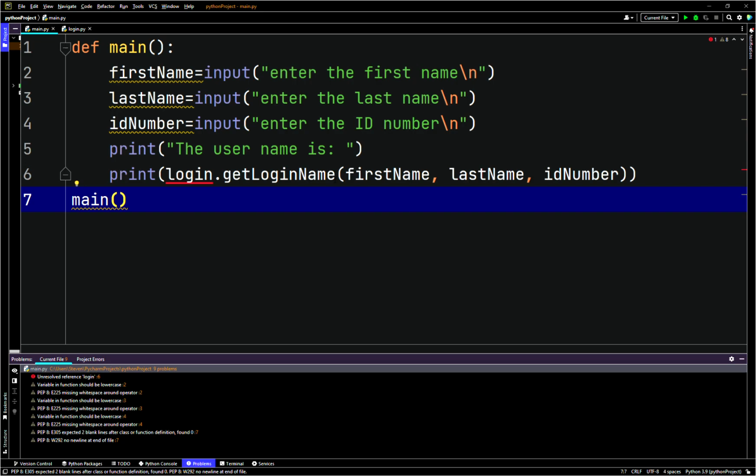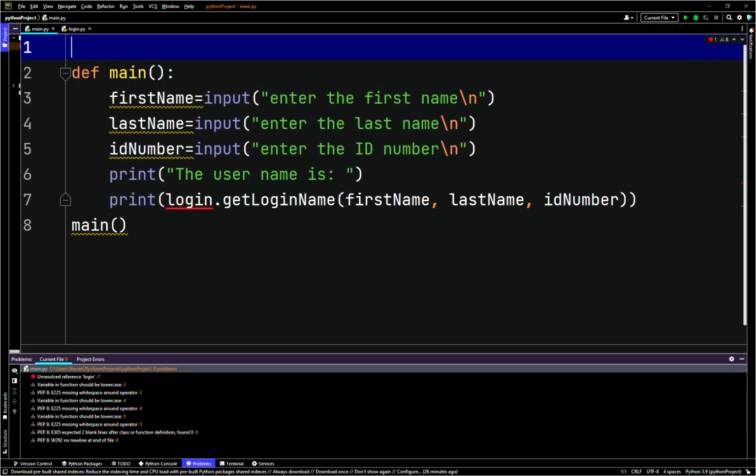Should be that. Oh, sorry, I think we have to import it as well. So we have to say import login. And there you go. So that's all we had to do. I'm not sure if I went over this. I think I might have. I can't remember. Too many videos now. Over 50 in the series at this point. So we have import login.